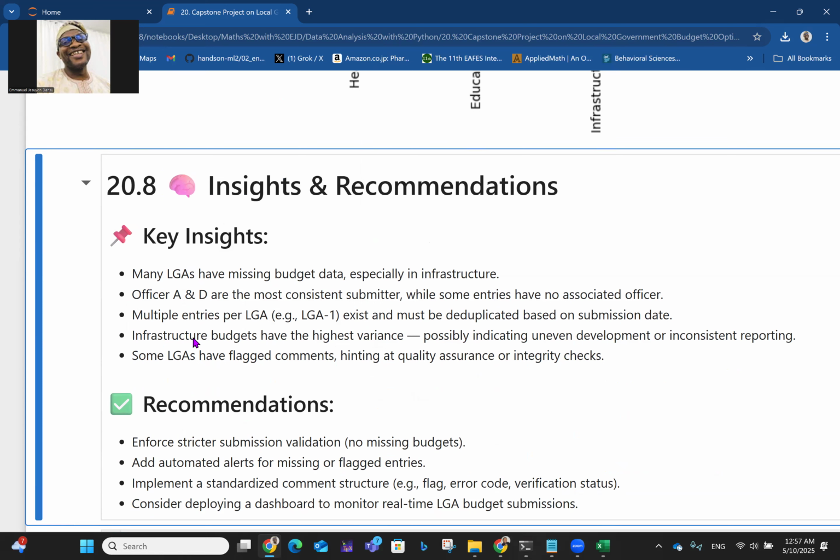Okay, so we have some entries with no officer. Maybe the officer forgot to write their name or something like that. Maybe unsigned submissions, whatever. So, multiple entries per LGA. Of course, LG1 exists and must be deduplicated based on submission date. Okay, so we are taking care of the duplication already. If you have more than one entry for an LGA, that's like double entry, right? That's repetition, so we have to remove the duplicates. I think I took care of that up there.